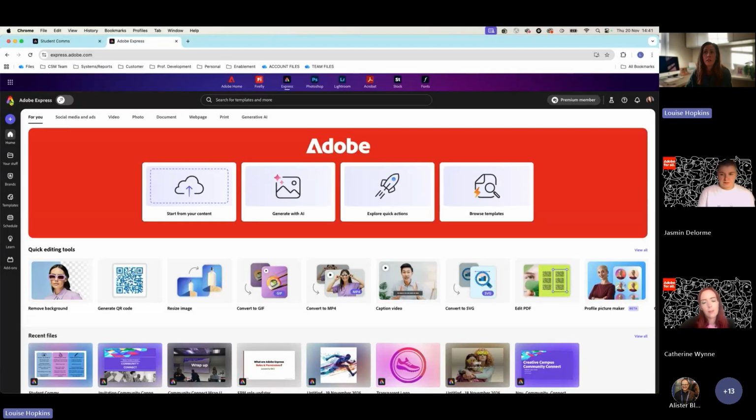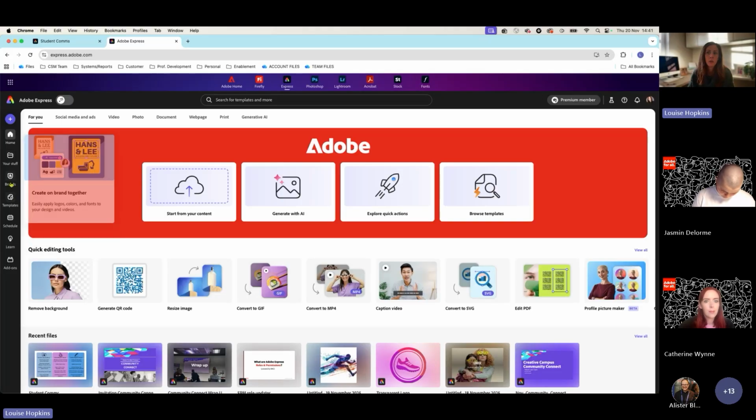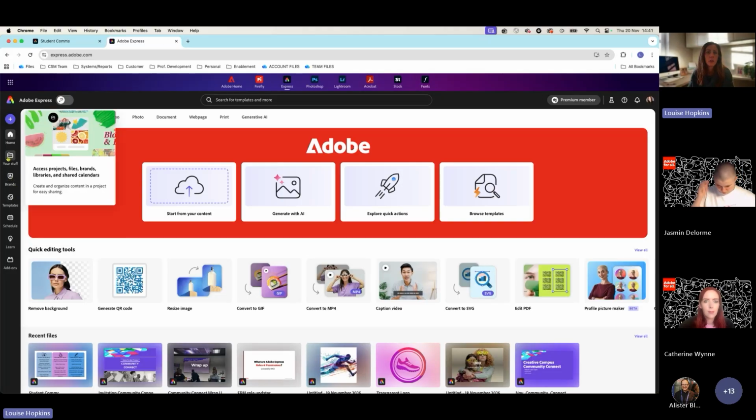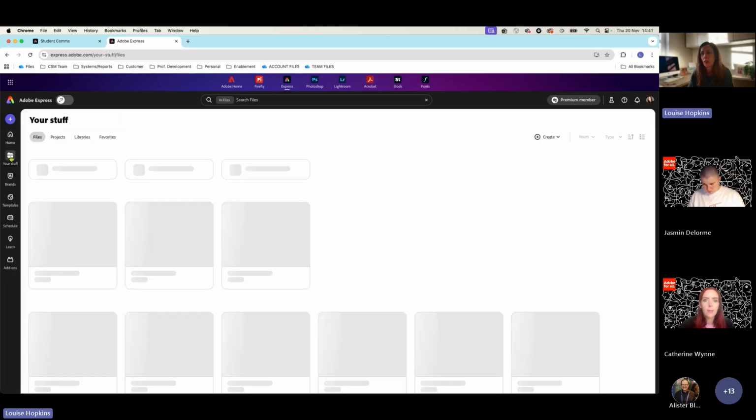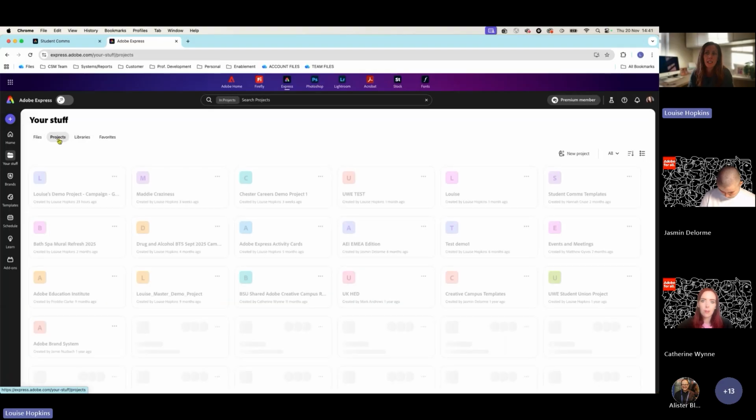If you go back to the home page, to get into your projects, you click on this Your Stuff. So down the left-hand side, we were looking at brands. We're now going up to Your Stuff. If you click on there, you then have these options here, which is Files, Projects, Libraries, and Favorites. Now your libraries is the CC libraries, the Creative Cloud libraries that we talked about at the start. But what we're going to look at today is the projects.